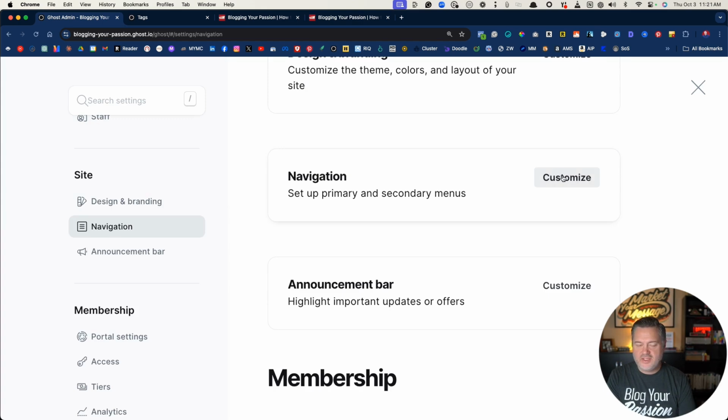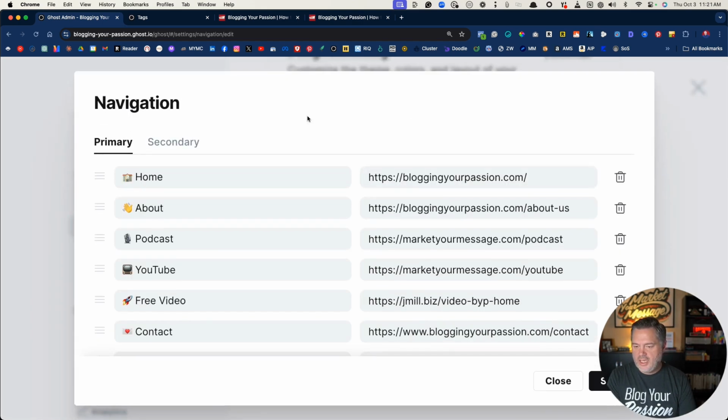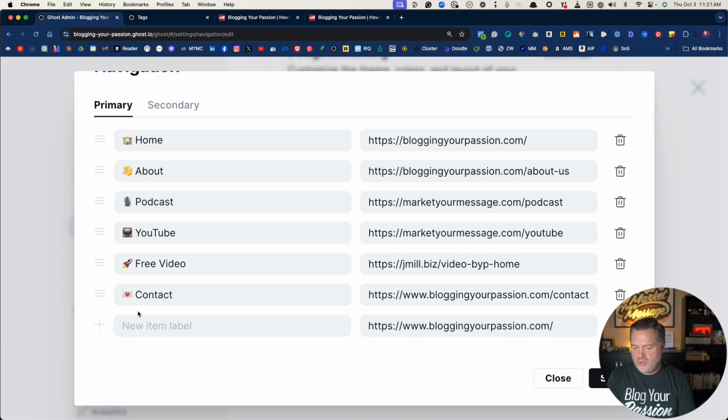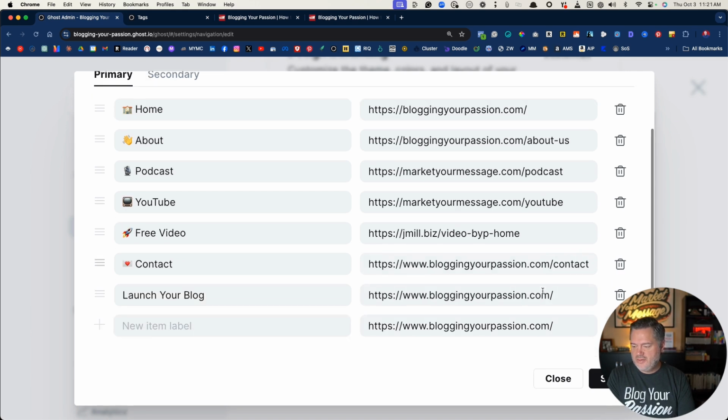We can customize the navigation bar and we can come down here and create one called categories. And what you could do with these is label them specifically. So if I wanted to say something like launch your blog, then I would just find the tag here and I could go down and add the next one. So how am I going to find the tag?